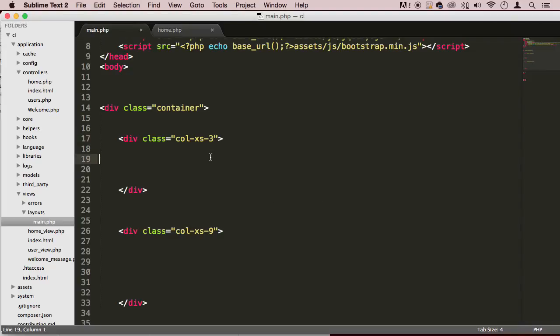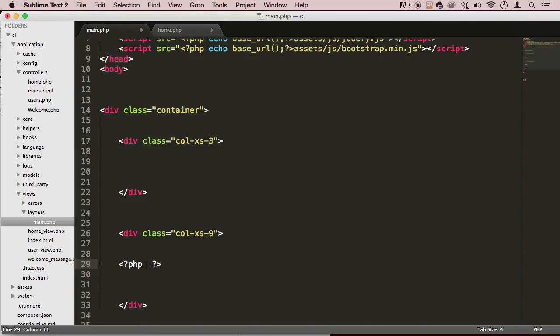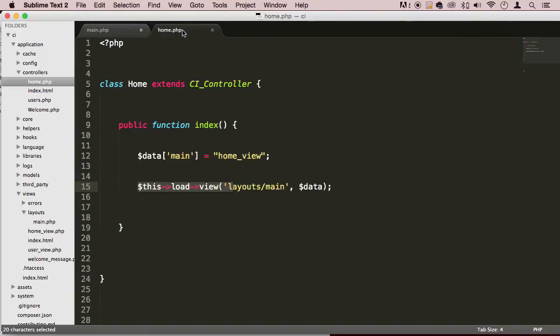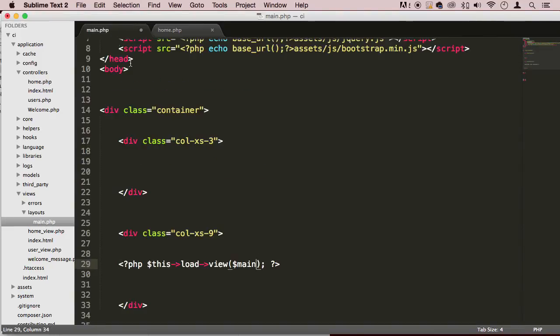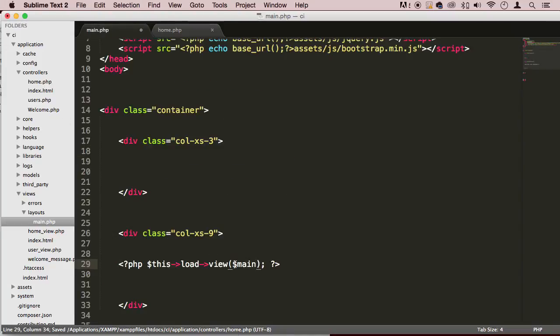Anyway, here I'm going to load in our main content. This is the way I'm going to do it: load, and we're going to load in the view. Remember that the view right now is called main. Let's go to home. As you can see, right now it is main. Let's just call it main view so that we know exactly what it is. Main view. There we go.